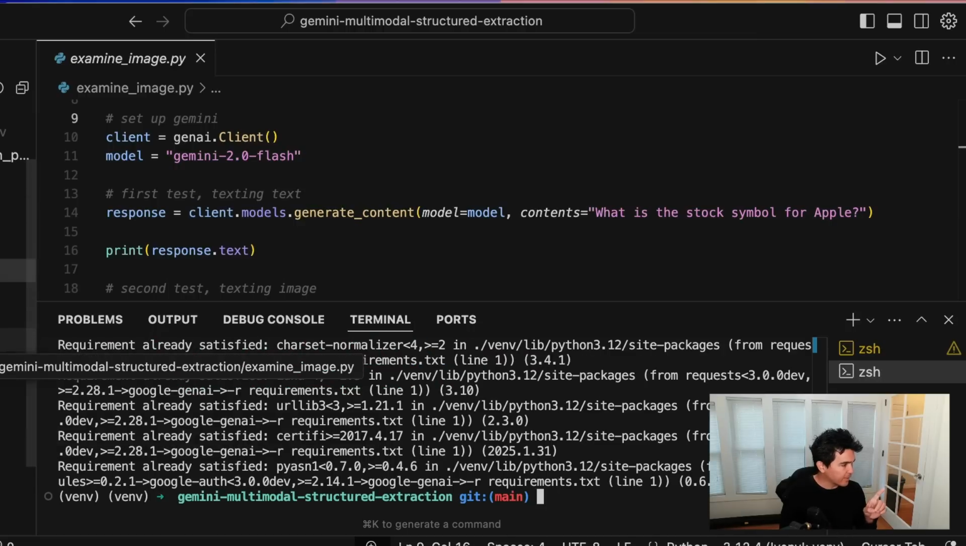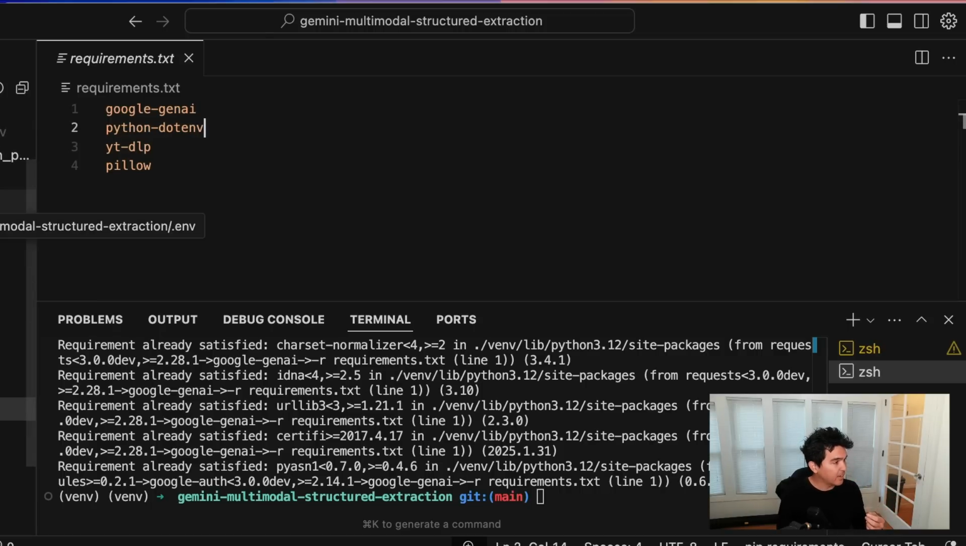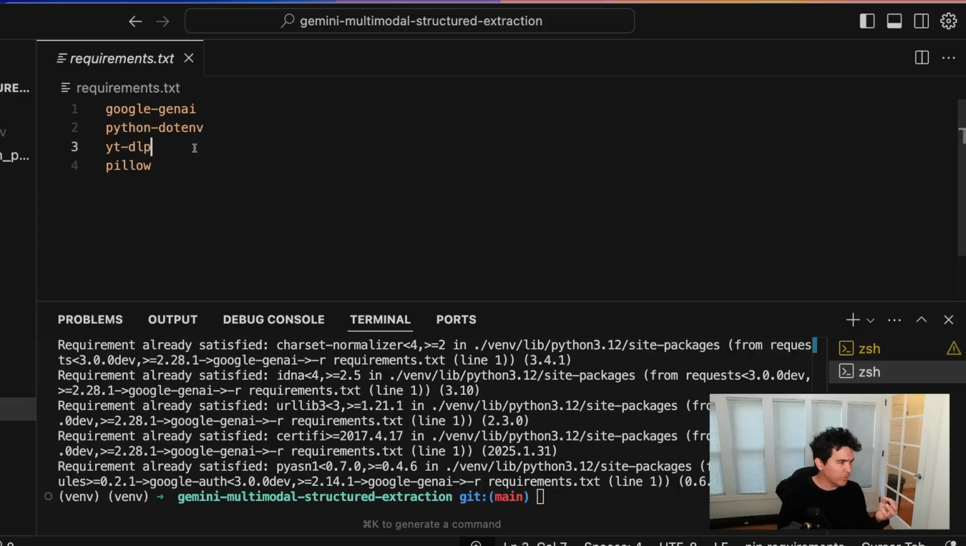What's in the requirements.txt after we clone this? If you look in requirements, you see I'm using the new Google GenAI Python package. I'm using python-dotenv to load my environment variables from this .env file. I'm using yt-dlp, which is the best and most up-to-date YouTube downloader out there. And then Pillow, which is the Python imaging library, because we're going to look at some images with Gemini.